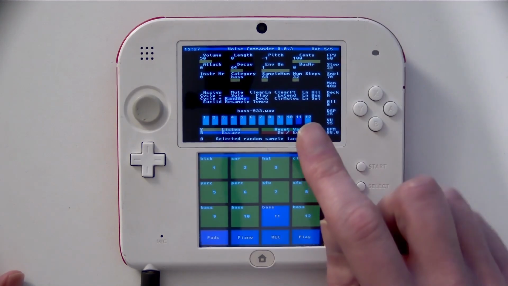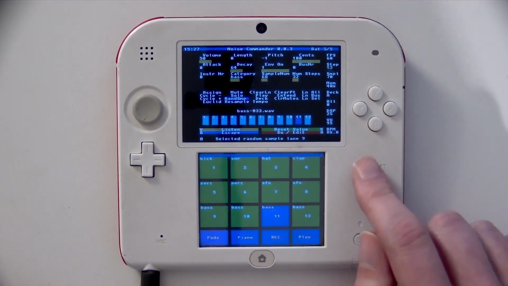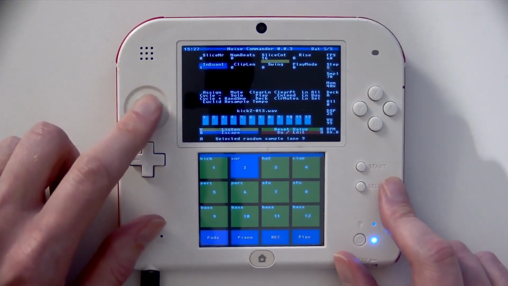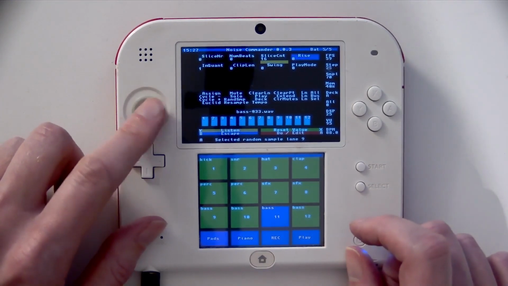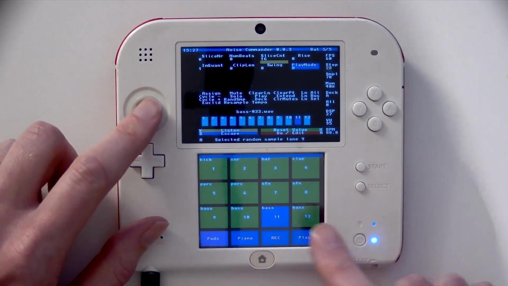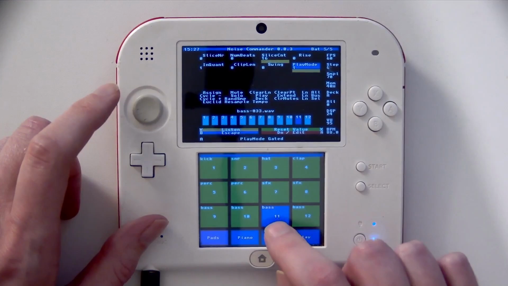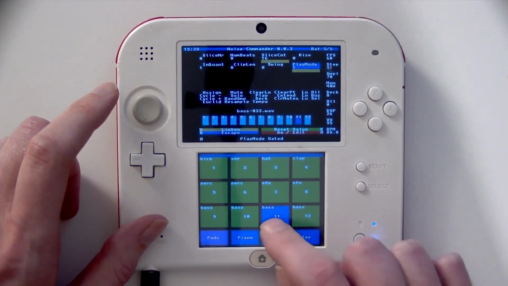I also added a second page in the instrument editor that you can toggle by pressing start. And one thing that's new is the gated play mode, which is disabled by default, but if you enable it, you can play shorter or longer notes and also record them.